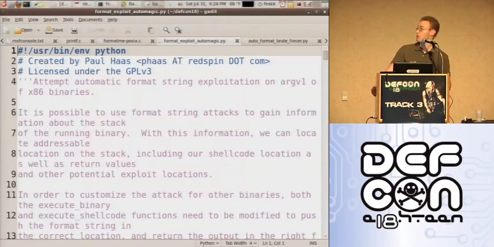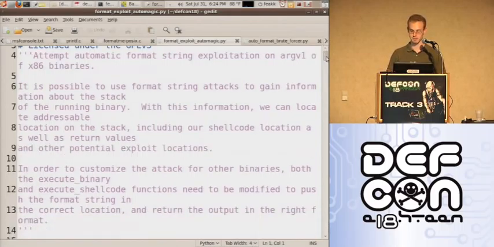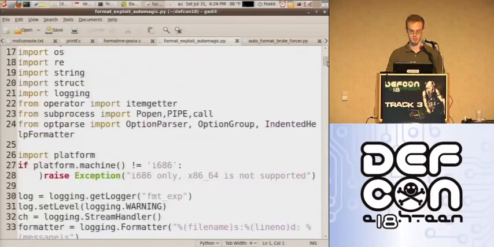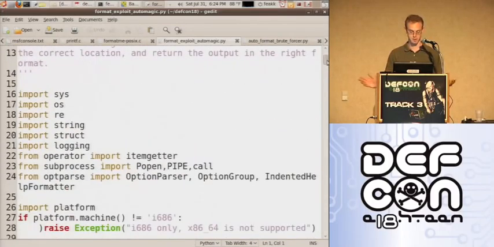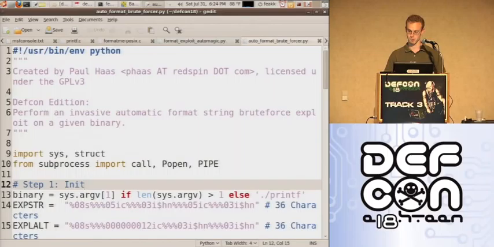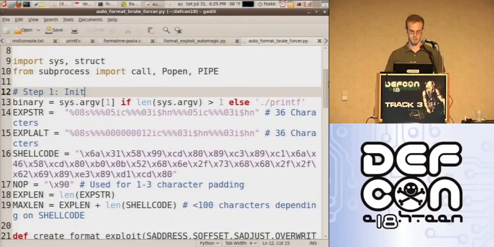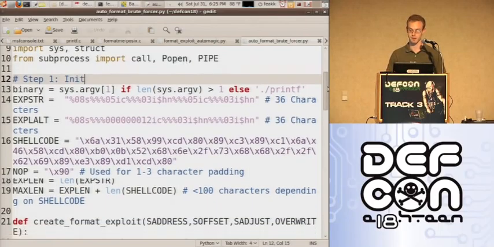Looks like I'm doing really well on time, so I'm going to go through my brute forcing code in Python. Hopefully you guys will get something out of it. It's only about 100 lines of code, 4 steps. First, I basically have initialization, setting up my variables, defining some functions.